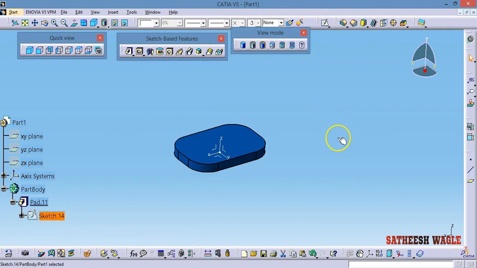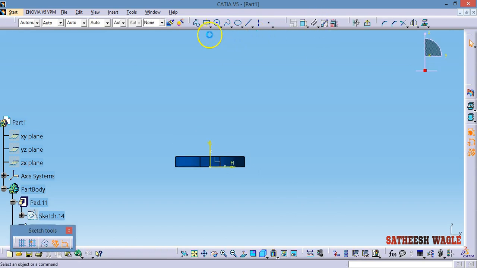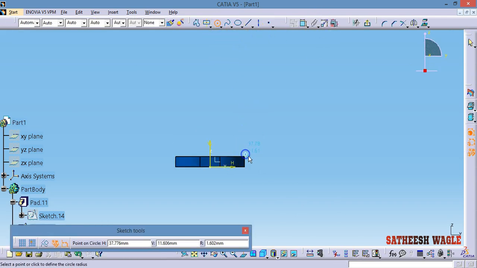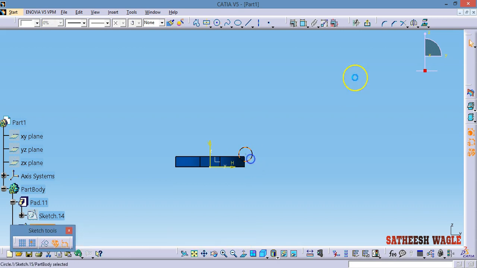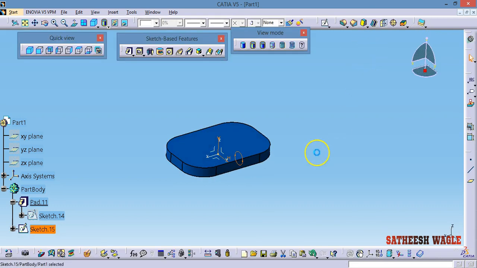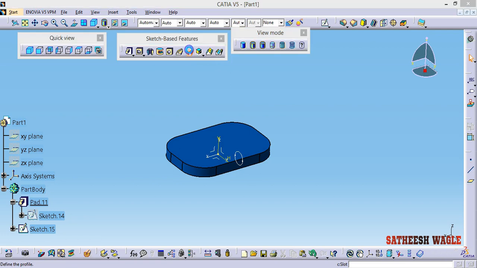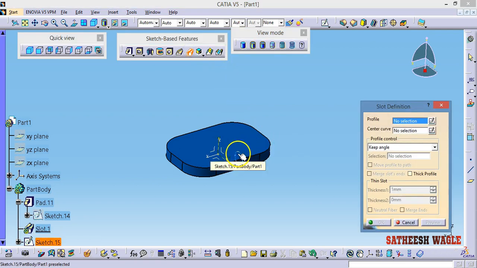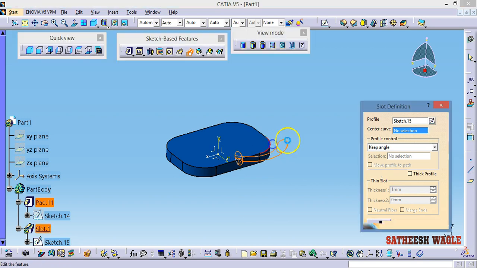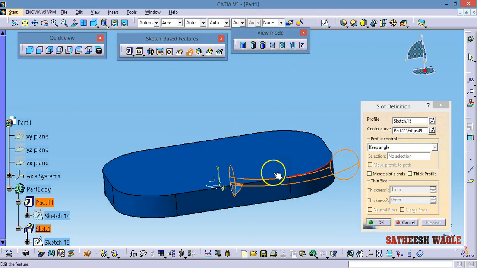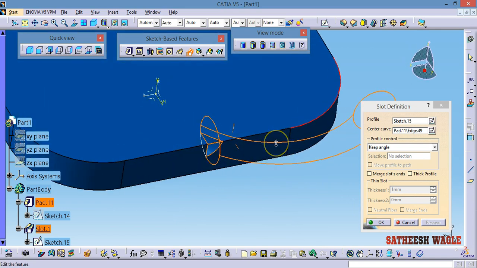Exit. Create one more profile. Exit. Okay, go to the slot option, select this. I have not created any center curve. Now I'll select on this and say preview. See here, it's cut like this.